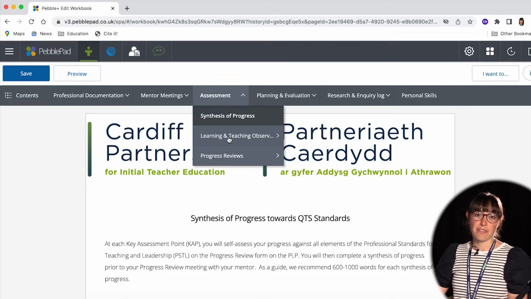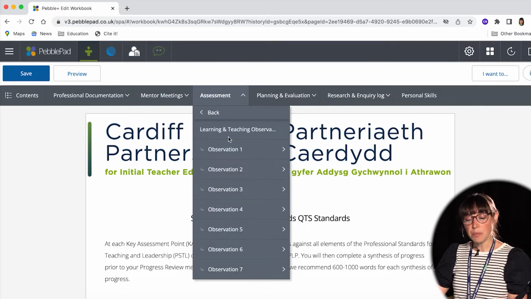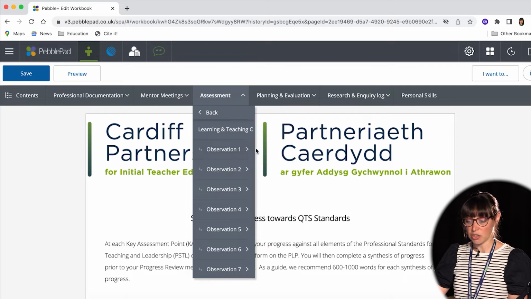You will have regular formal learning and teaching observations made of your teaching. We talked about that in the assessment of clinical practice session that you've had. And they will be completed, there are 7 of them, as you can see in this drop-down menu here, throughout the PGCE year, and they will be completed by your mentor.